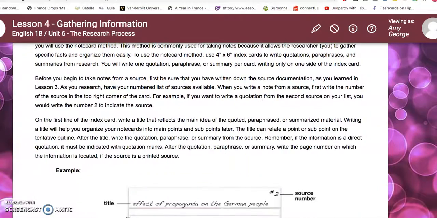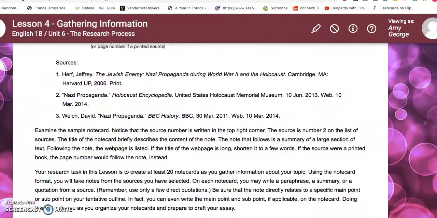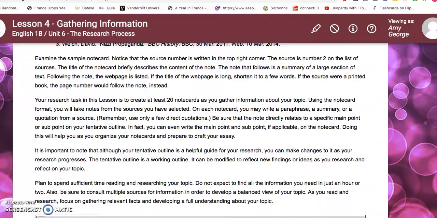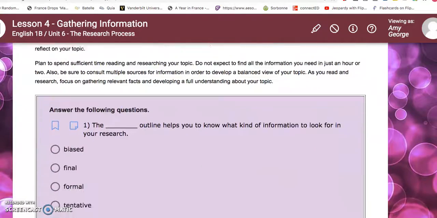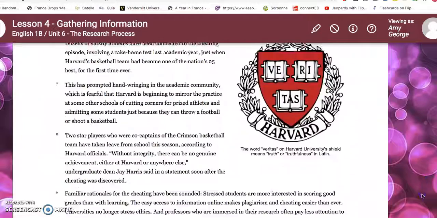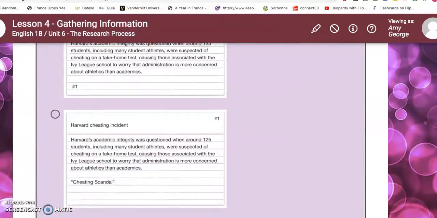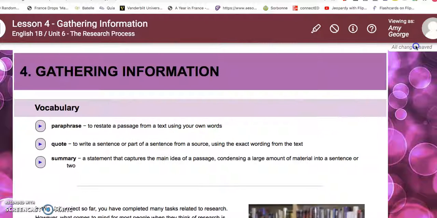All right, and so taking notes, this is what you're going to be doing on those document pages. Making all of your notes. It says 20 note cards, but again, I would just say 20 pieces of information that you're going to use to cite your source. And so that takes us up through lesson 4, and I'm going to stop there because that's kind of a lot.